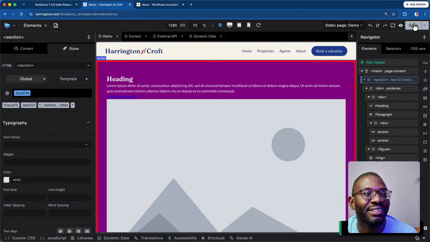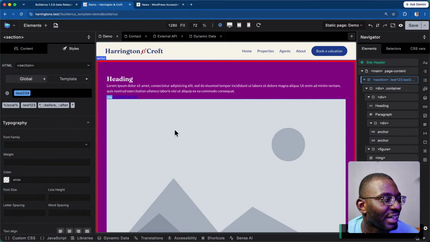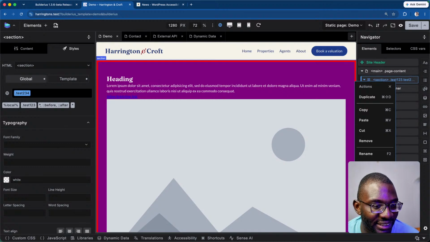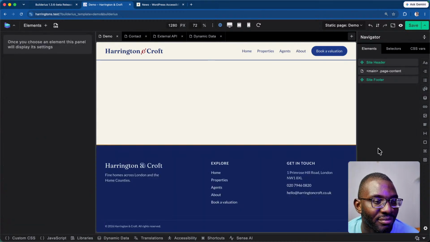So now let's see this whole undo redo and how it works. So let's say I mistakenly delete this whole section. Go ahead and delete the section. And I'm like, oh wow, I should have actually gotten the section back.